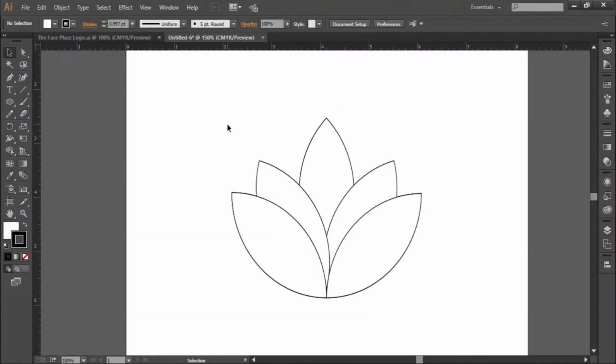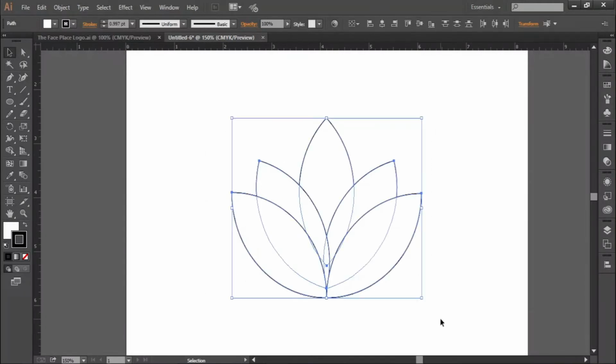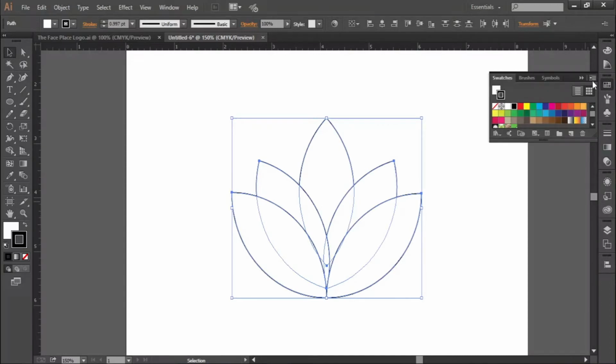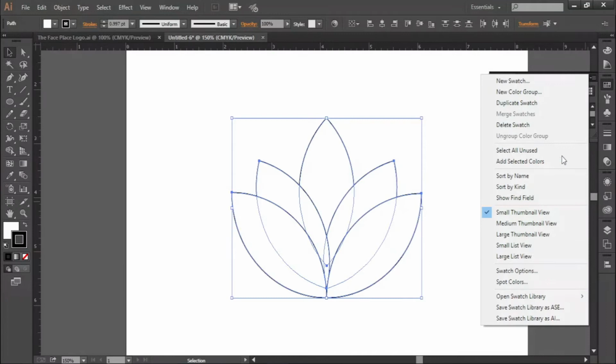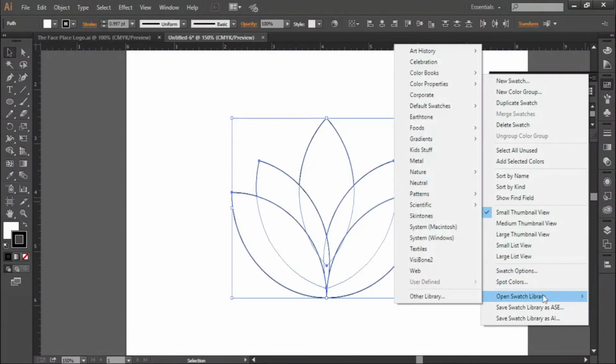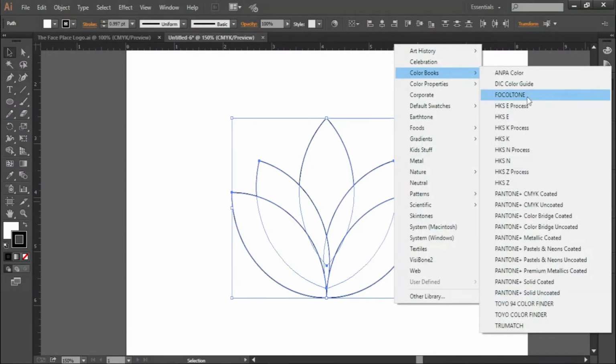Okay, now let's change the color of the stroke. So ang gagamitin natin na color is Pantone color. Kasi yun yung appropriate colors for illustrations that is purposely to be printed. Okay? So let's just select our logo. Go to swatches. Click more options, then open swatch library, color books, and select Pantone solid coated.